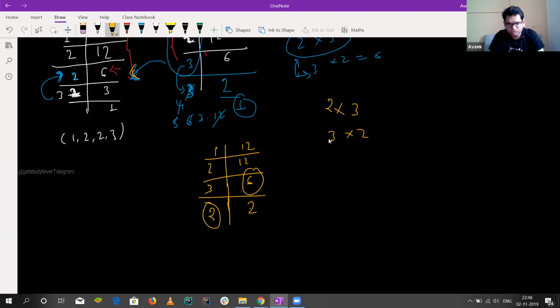Is this understood? Here also 2 into 3 was 6. Here also 3 into 2 is 6. Now 2 into 3 is exactly equal to 3 into 2. Okay. Now we put a restriction that if values come, you cannot begin with a smaller value. You have to begin with the same value.